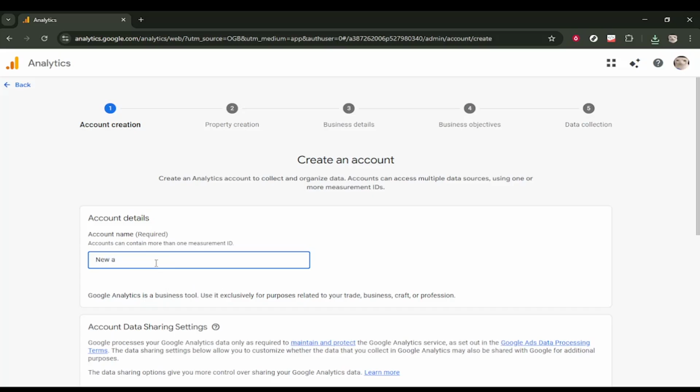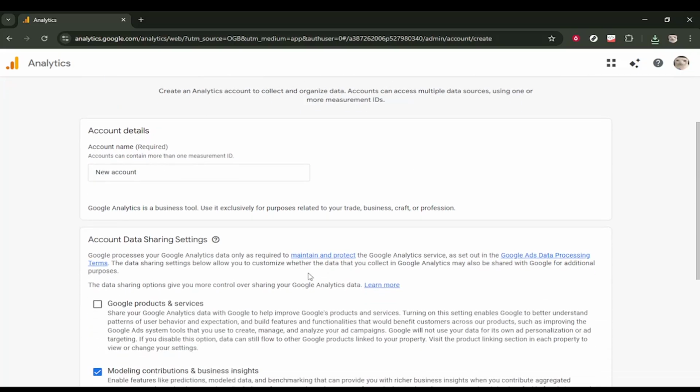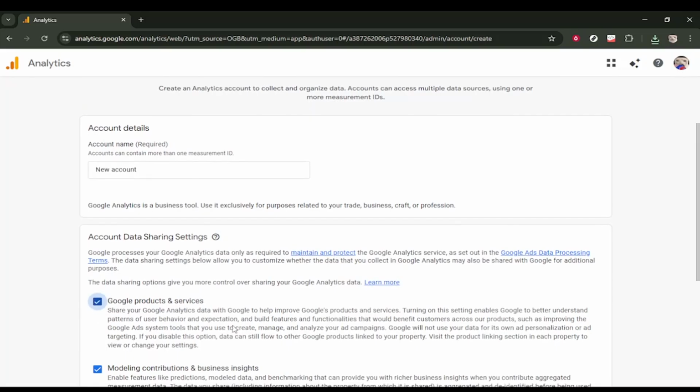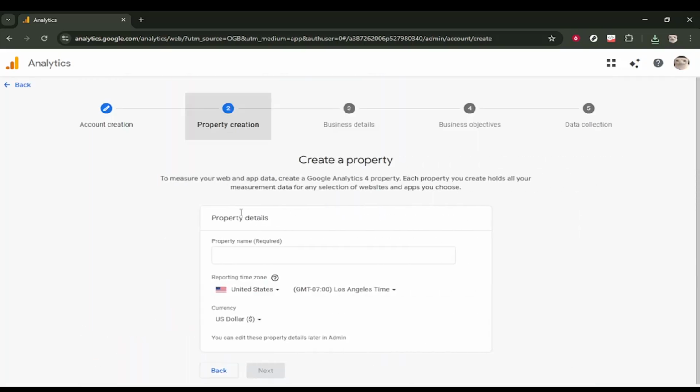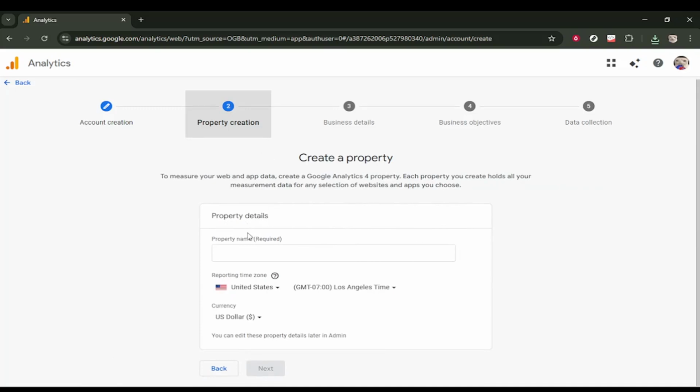First, in the account name field, type the name you want to use for this analytics account. This is usually your business name or organization name, and it helps you recognize the account later if you manage more than one. Next, click into the options shown in the setup screen and confirm the selections that apply to you. These settings control the types of sharing and configuration preferences for your account. Take a moment to review them carefully, then continue. Now click Next to move on.